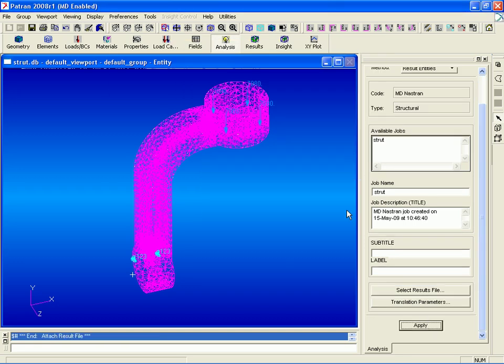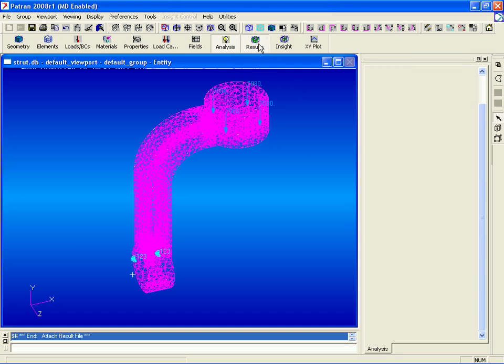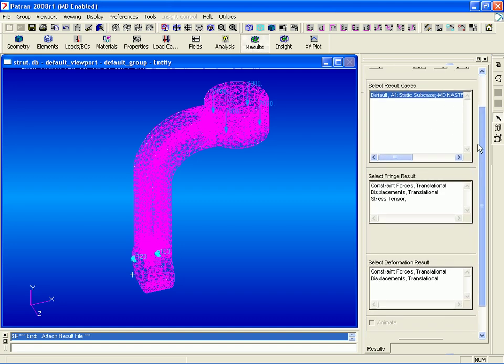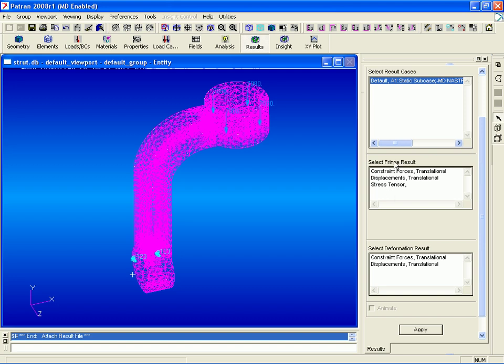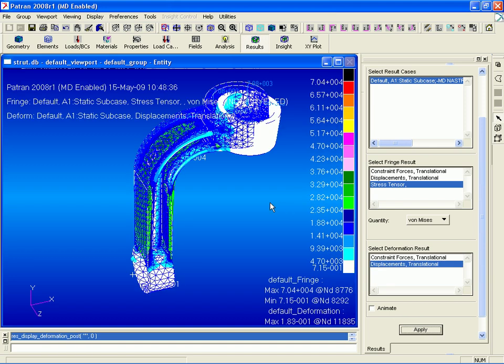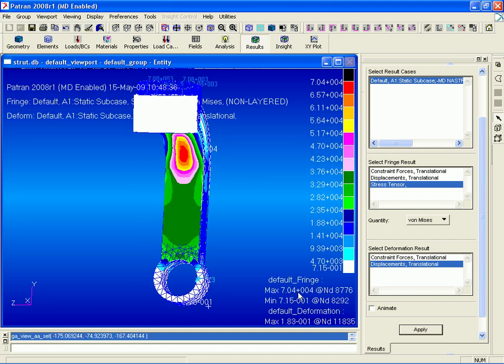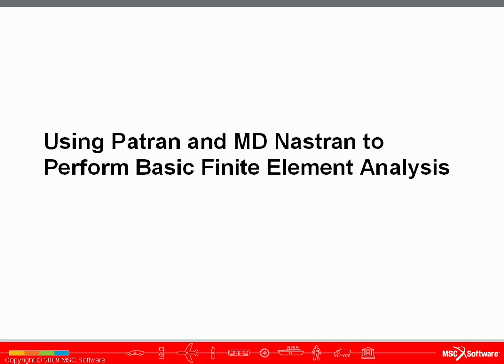Now that the results are back in Patran, we can view our results by creating a quick plot. We'll select our result case, and our fringe result, or color result, will show our von Mises stresses, and for our deformation, we'll show our model's displacements. Click Apply, and Patran will generate this plot for us to view our analysis results. We can see our maximum and minimum stresses, along with our maximum deformation. In this video, we've seen how simple it is to use Patran and MD Nastran to perform a basic finite element analysis.